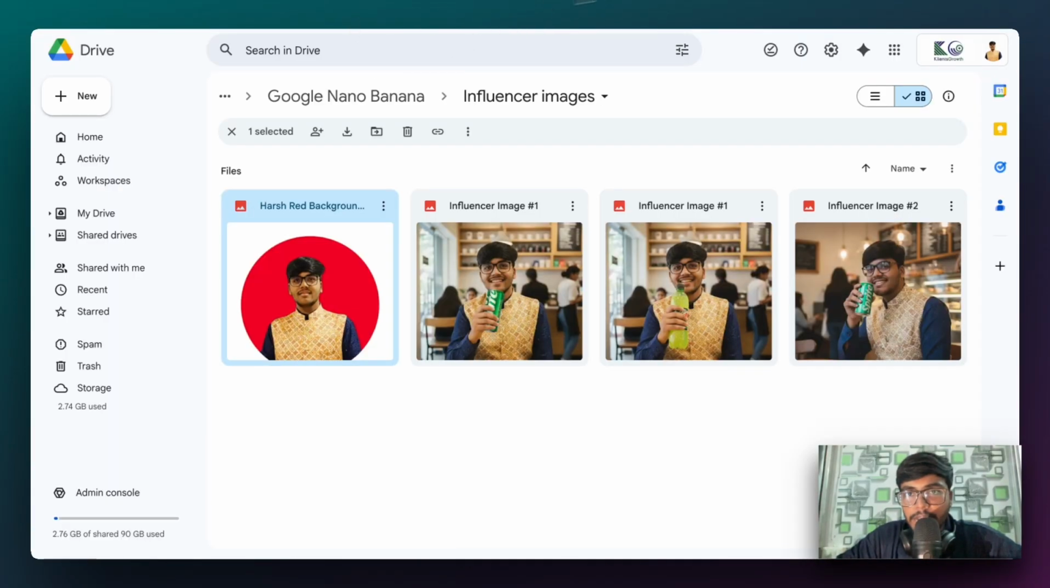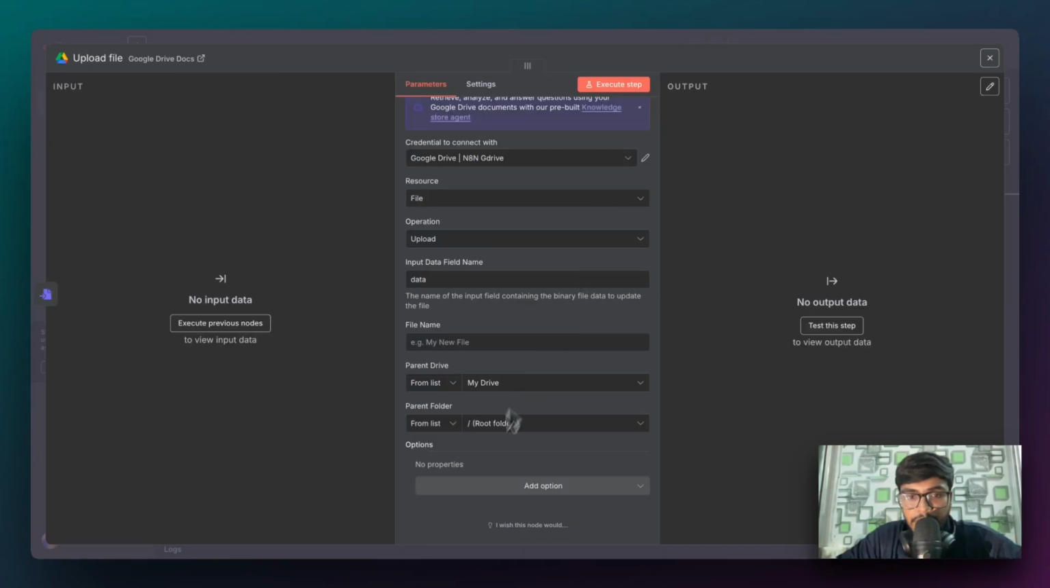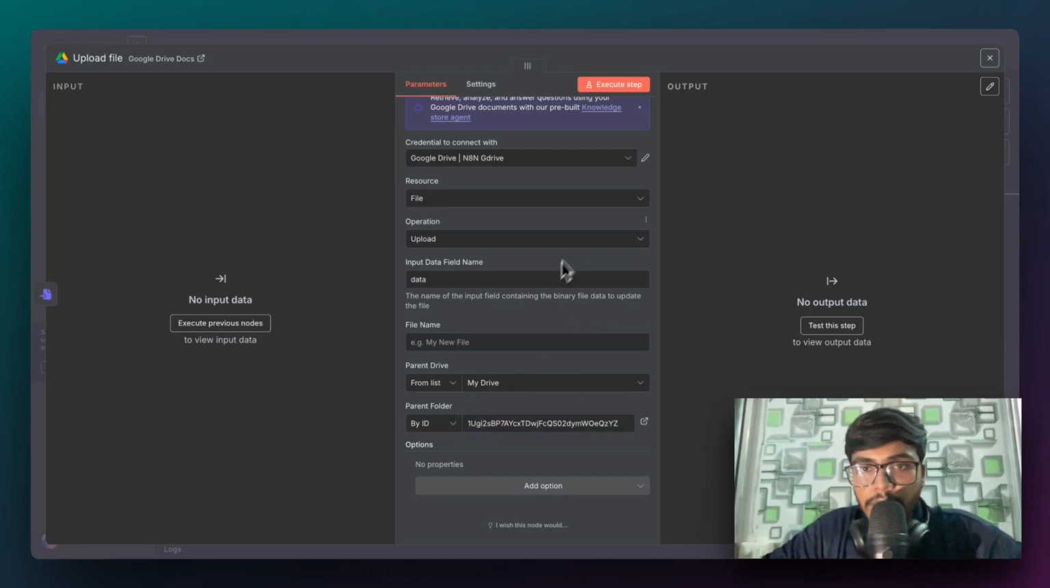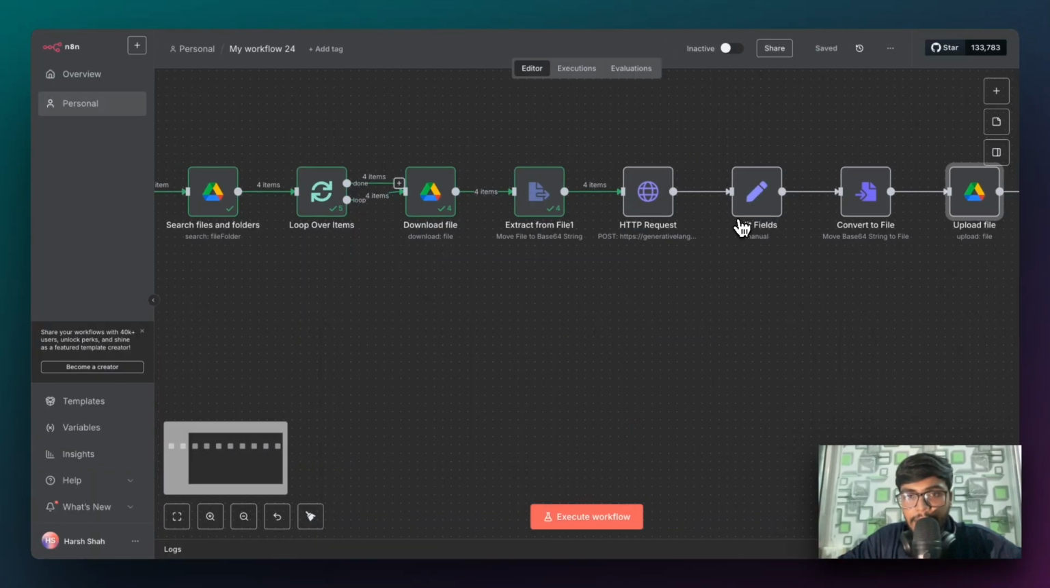Again, if you want, you can store that in the same folder where you have all the influencer list. Click on by ID and paste your folder ID where you want to store it. That's it. Basically, the input data field is data again. Now we have our entire workflow ready.